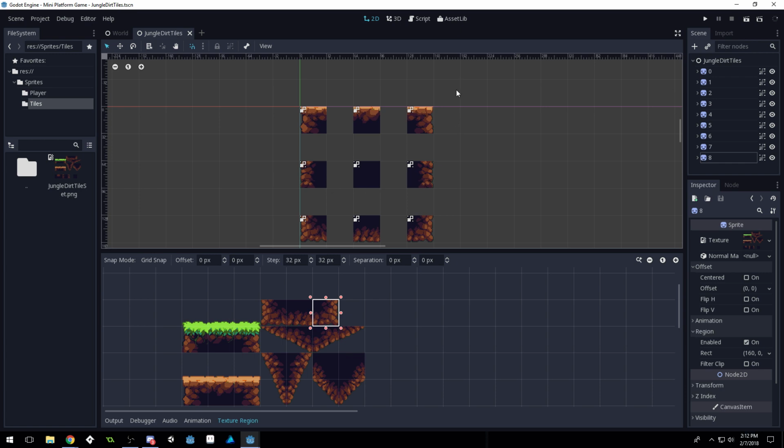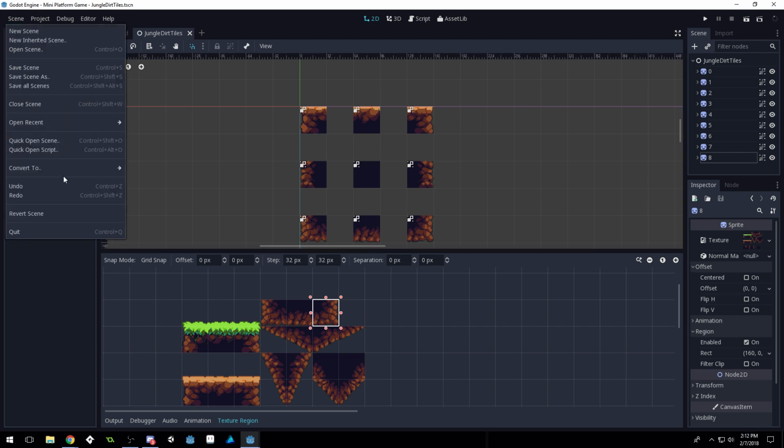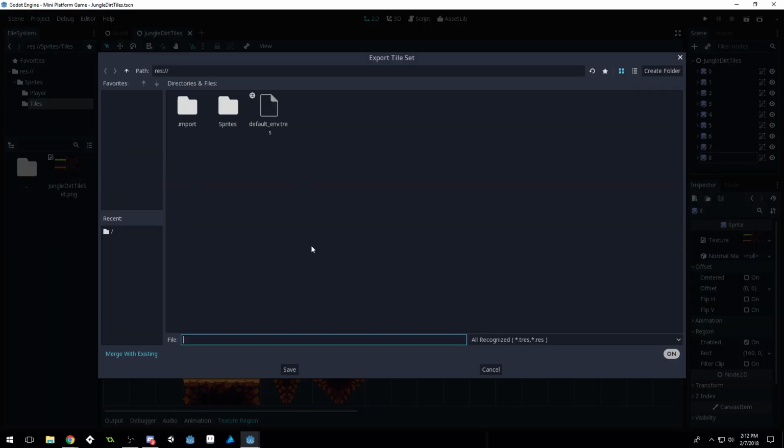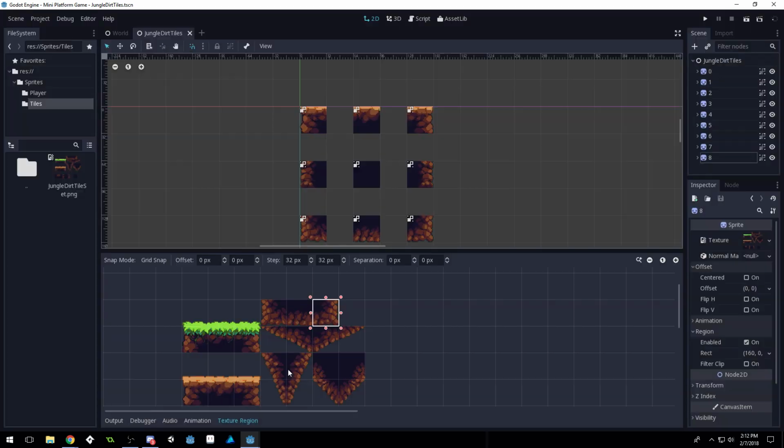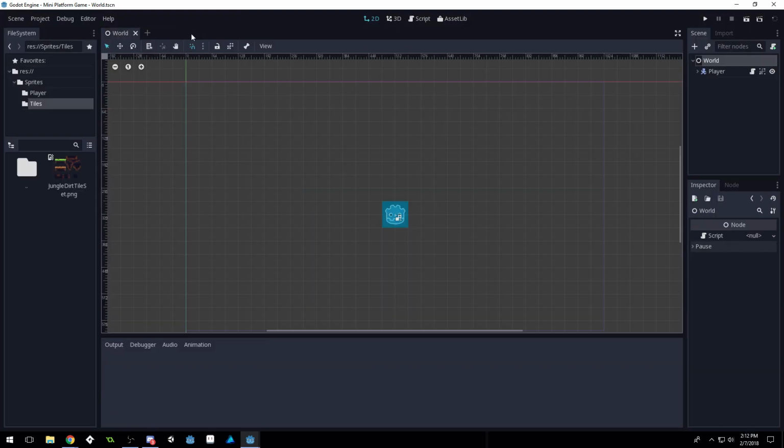Once you've done this, we need to save it as an actual tile set. So go to Scene, Convert to, Tile Set, and we'll just name this Jungle Dirt Tile Set. Oh, we have to add an extension. I'm going to do TRES. There we go. And we can close out of this scene.